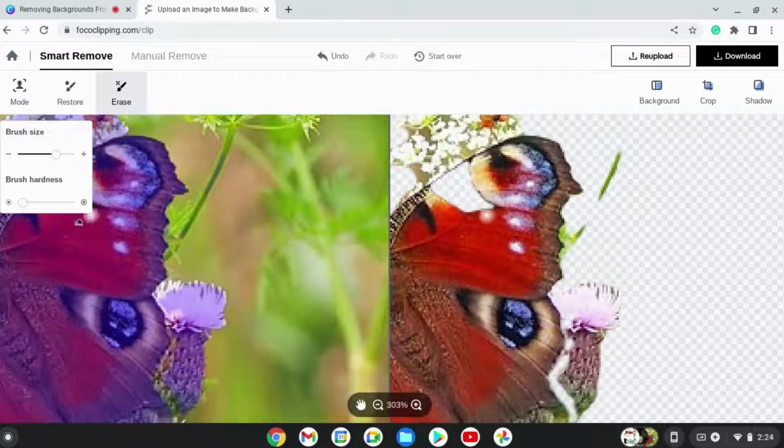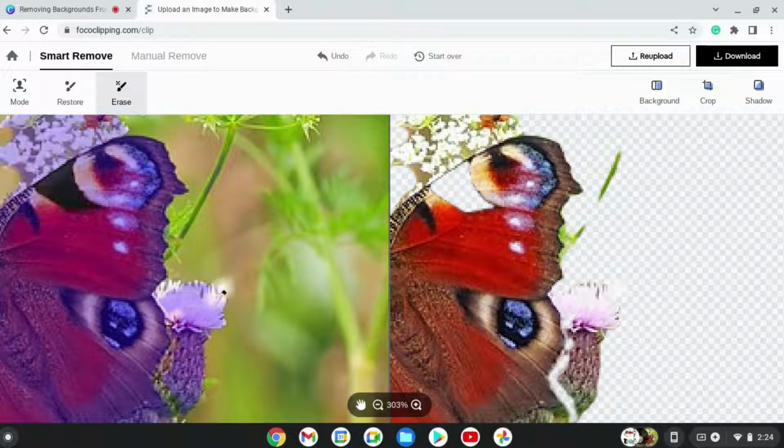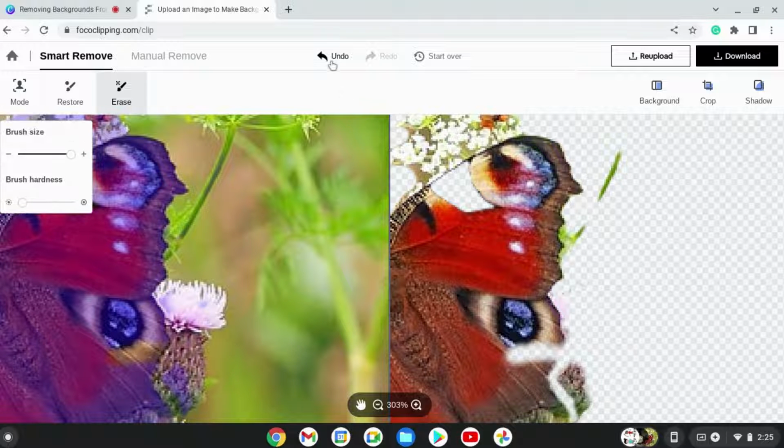Once I've done an area, then what I like to do is go through and make my brush size really big so I can just quickly sweep up and clear out all of the extra stuff here without accidentally nipping your image. Although if you do make a mistake, say you go this way, they do have an undo button.